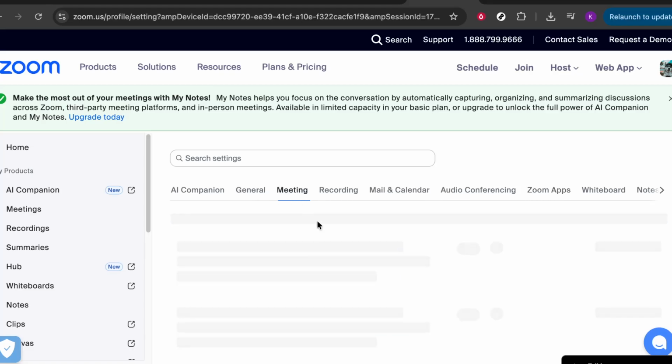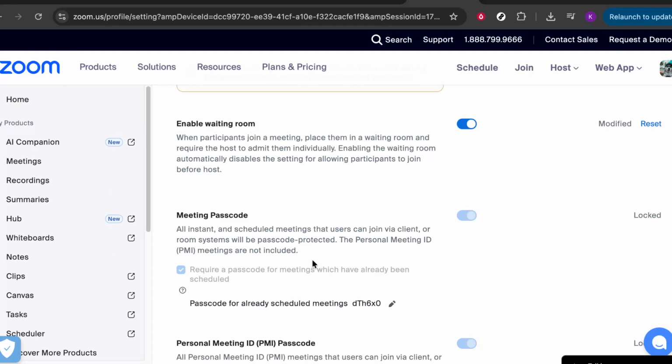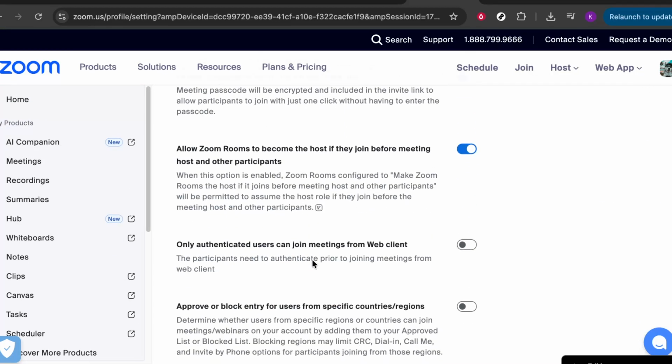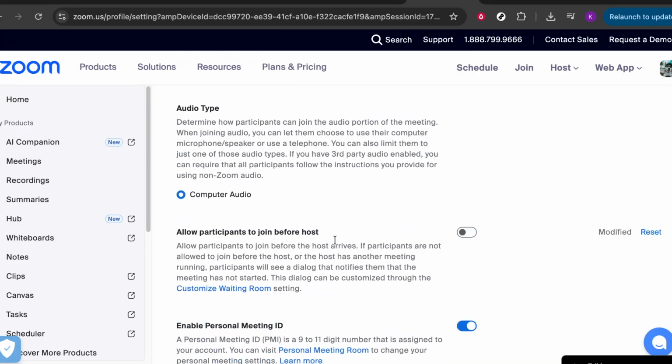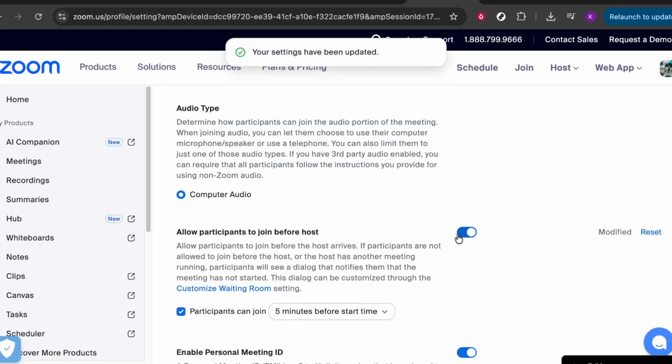Next, within the Meeting tab, you'll want to locate the section for Schedule Meeting. This is the part of the settings where you can define parameters for meetings you'll be setting up. Now scroll down until you find the feature labeled Allow Participants to Join Before the Host. This setting allows participants to enter the meeting before you, the host, arrive. You might notice this option is toggled on, allowing just that.